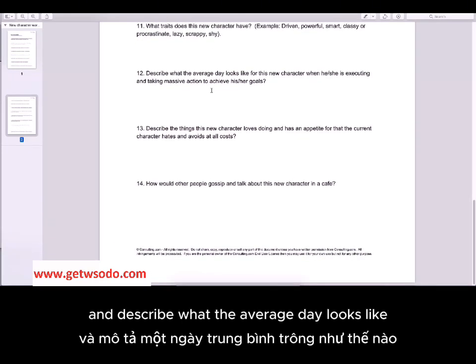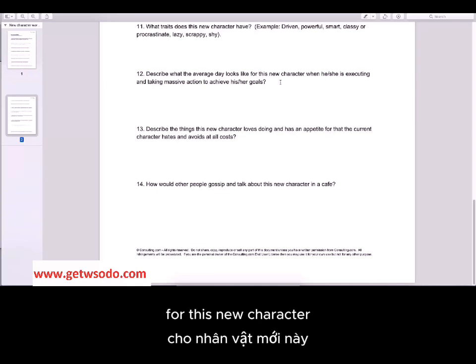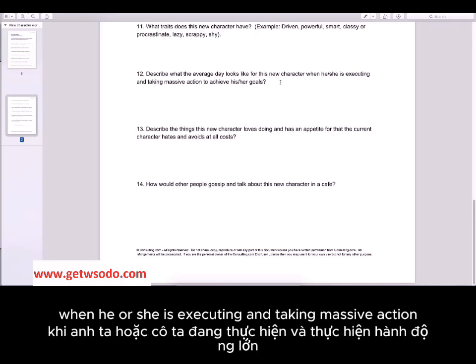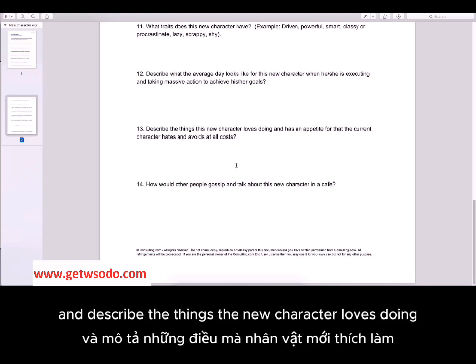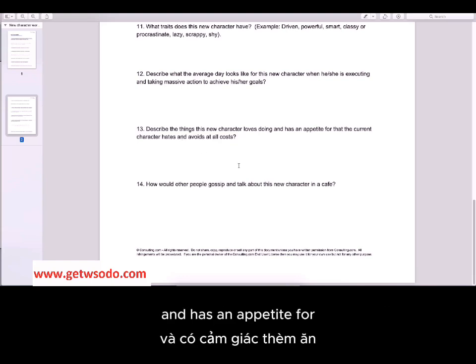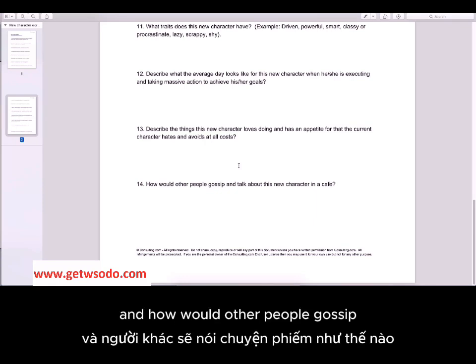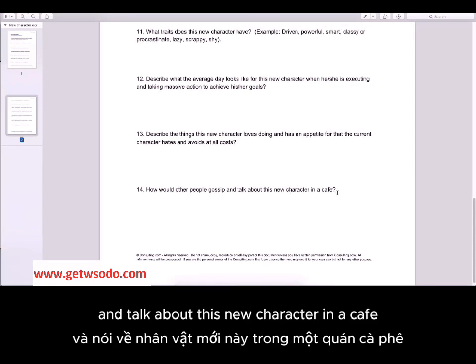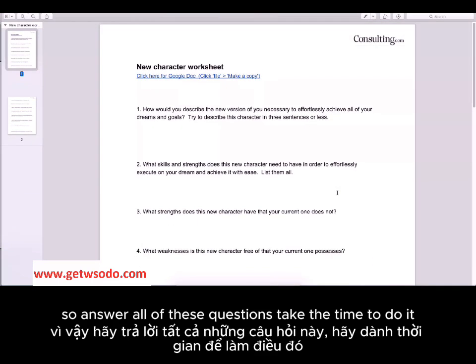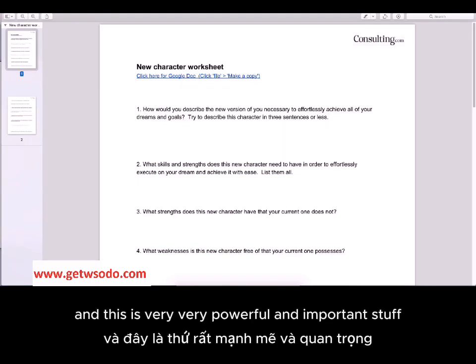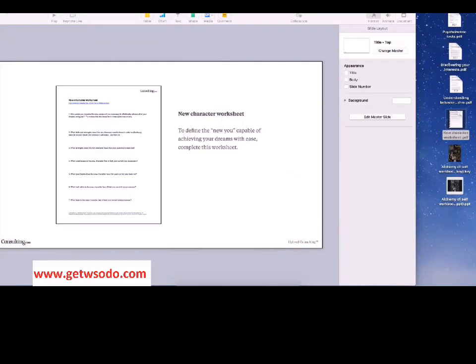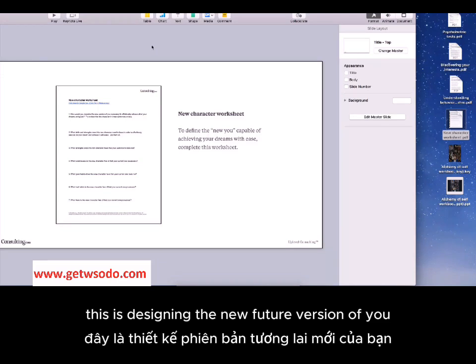And describe what the average day looks like for this new character when he or she is executing and taking massive action to achieve his or her goals. And describe the things the new character loves doing and has an appetite for that the current character hates and avoids at all costs. And how would other people gossip and talk about this new character in a cafe? So, answer all of these questions. Take the time to do it. And this is very, very powerful and important stuff. This is designing the new future version of you.